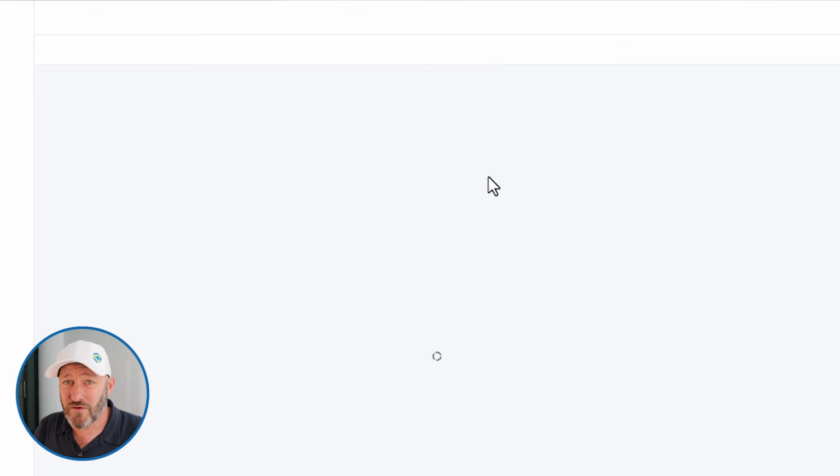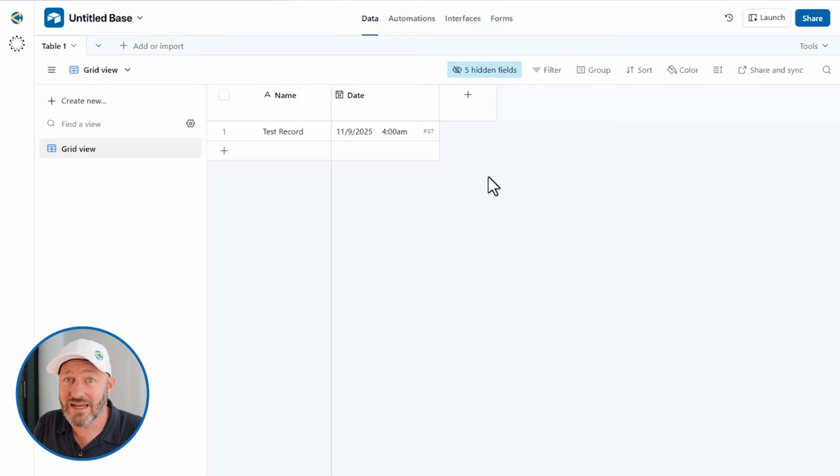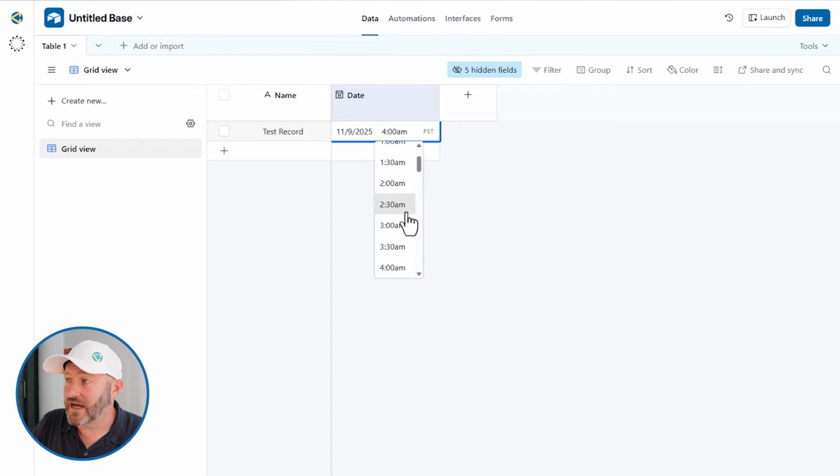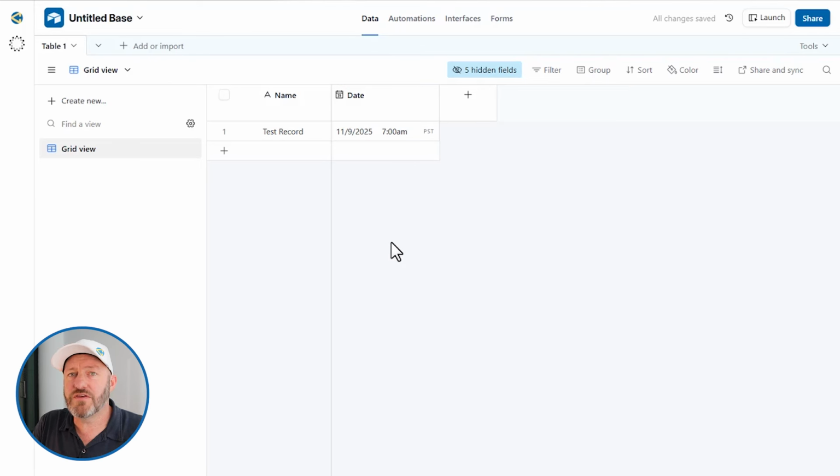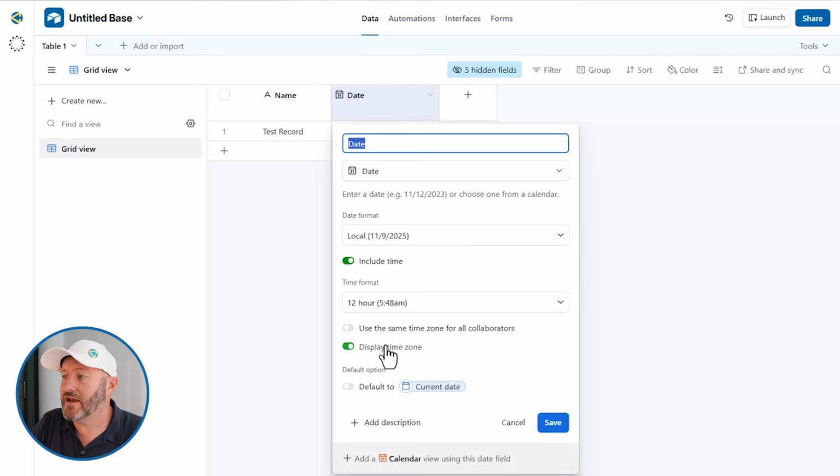You might have to do some refreshing here, especially if you're tweaking your time zones for your computer. So this is showing up as 4 a.m. Pacific time, and any changes that I make are going to impact the way that Airtable thinks about it in UTC. That is your key takeaway here. And also understanding that you can allow people to see it in their current time zone or localize it to one specific time zone across your organization.